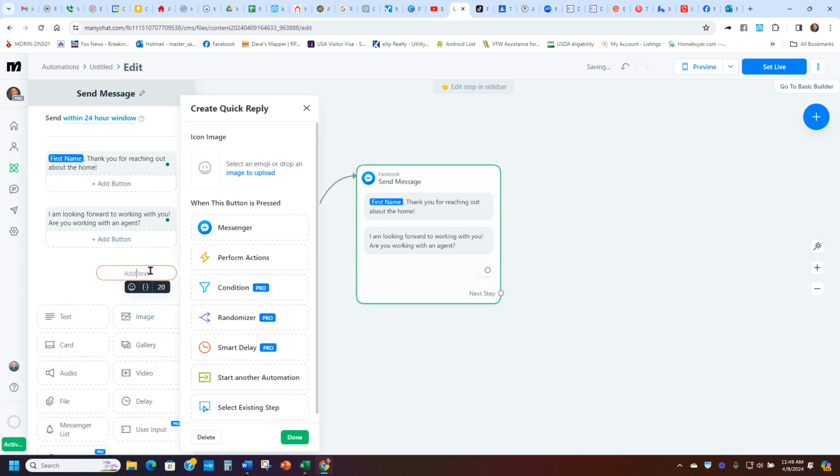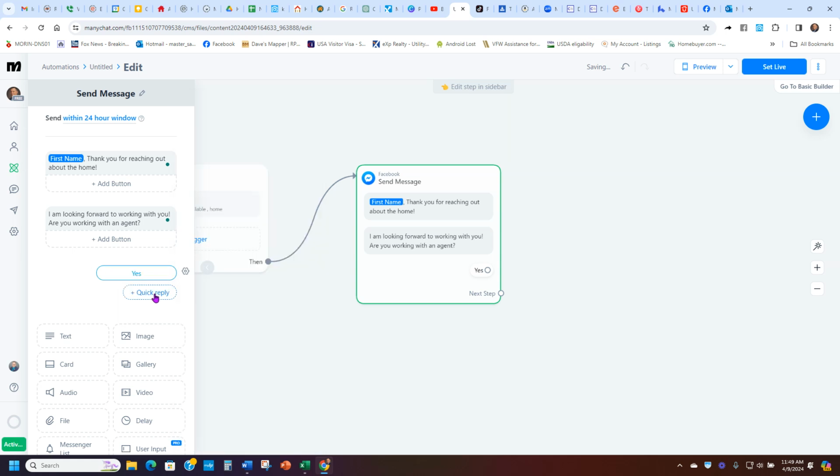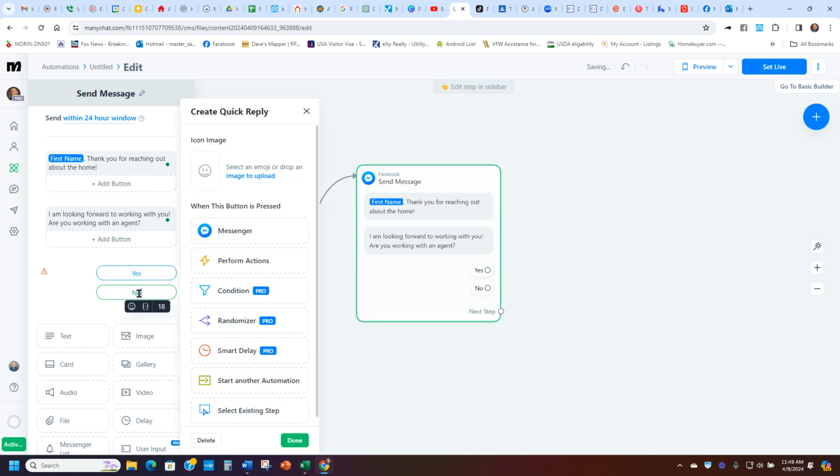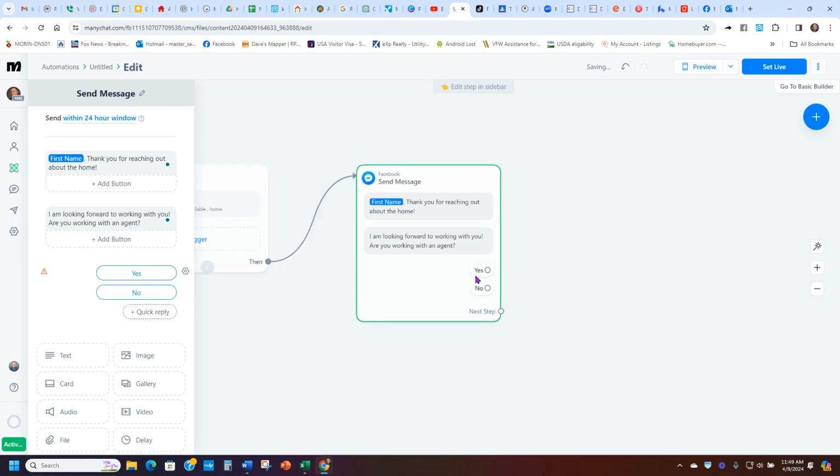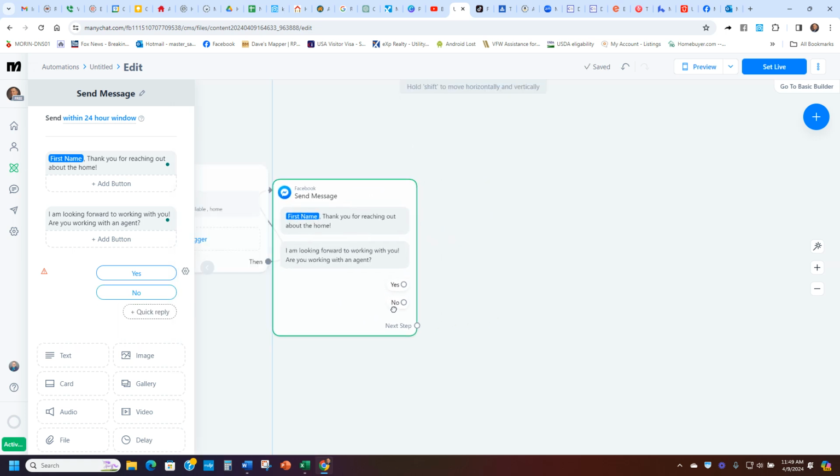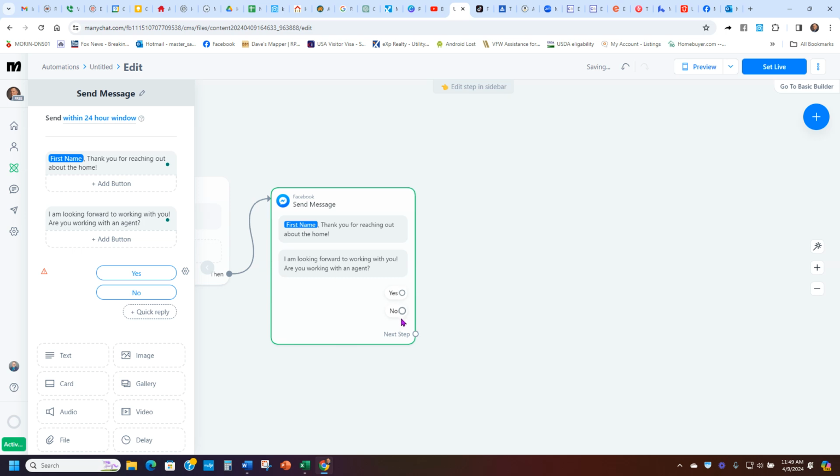And then I'm going to hit a quick reply as a yes. And then you just click off it and then click reply no. So now I have an option. You see these two buttons here, yes or no. So now I can do one of these two things, yes or no. So I'm going to say, are you working with an agent? I'm going to take this line and just drag it up here. See, I clicked and held and dragged it up.